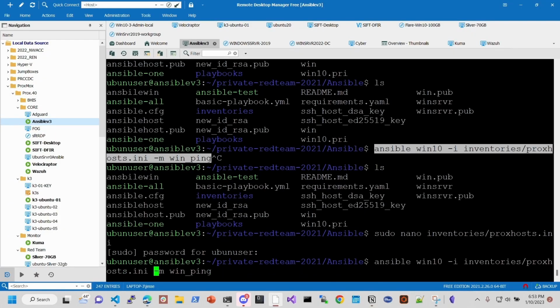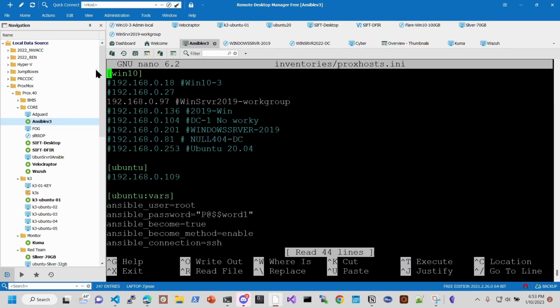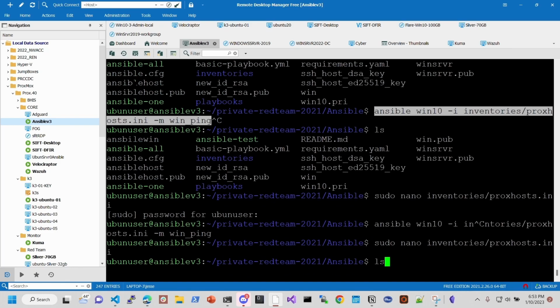Let me explain this command real quick. This is an Ansible ad hoc command, which is what we're using when we use Ansible by itself and not ansible-playbook. This win10 is specifically trying to look in this inventory file. So if I Control C out of here and go back into that inventory file, at the top here is win10. So that's what it's looking for.